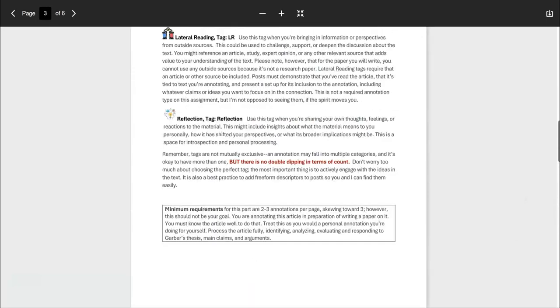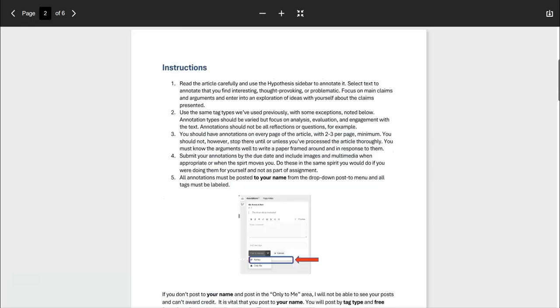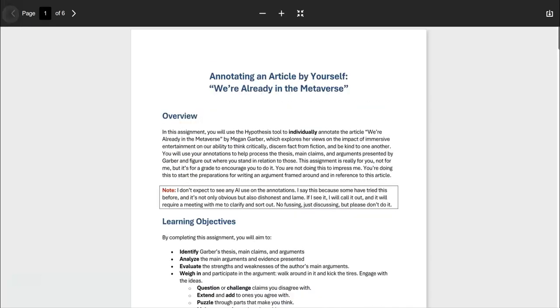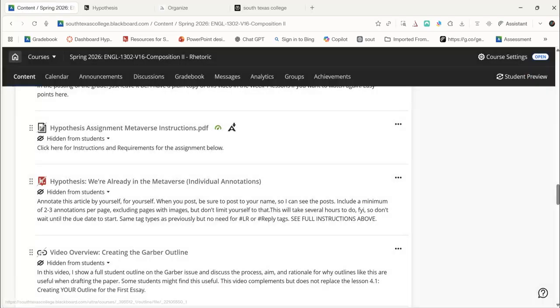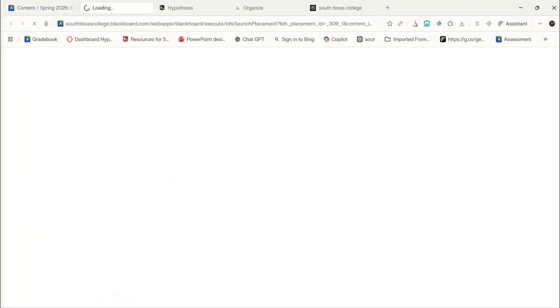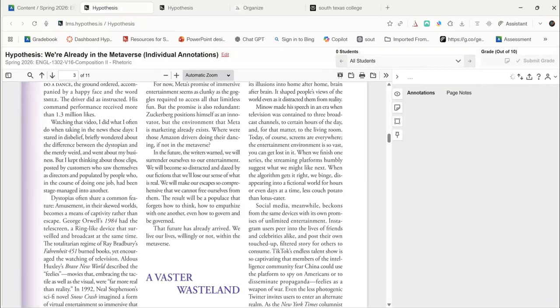So the instructions here show you what the different tag types look like, even though those examples are on a different thing. So just keep that in mind. Okay, so let's close out of this and click into the assignment so that you can see what it looks like.